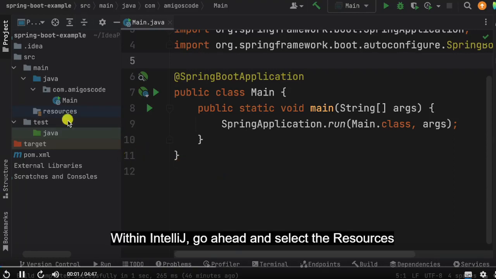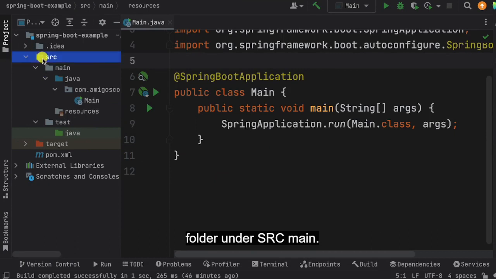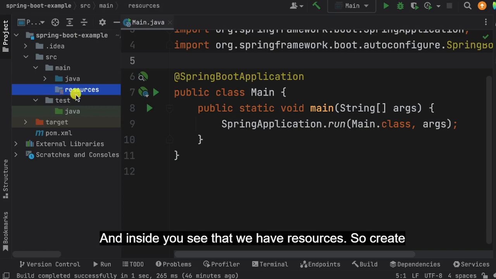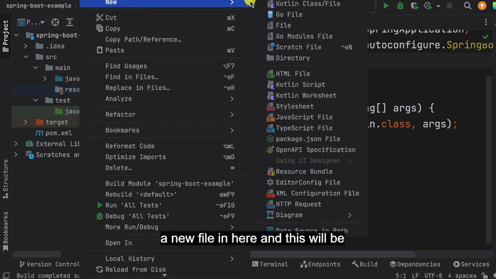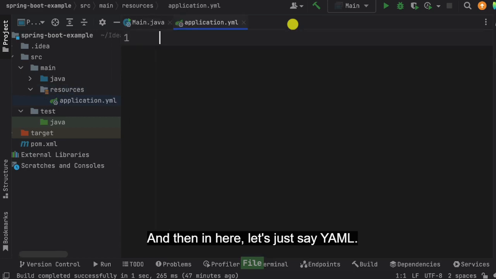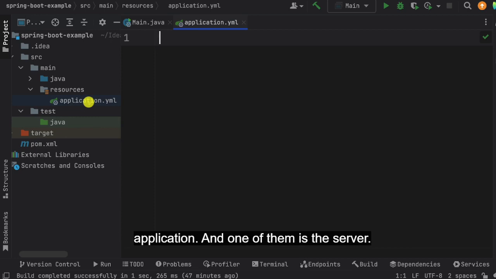Within IntelliJ, go ahead and select the resources folder under src, main, and inside you see that we have resources. So create a new file in here, and this will be called application dot, and then in here, let's just say YAML. Now, within this application.yaml, this is how we can configure various aspects of our Spring Boot application. And one of them is the server, so the embedded server.